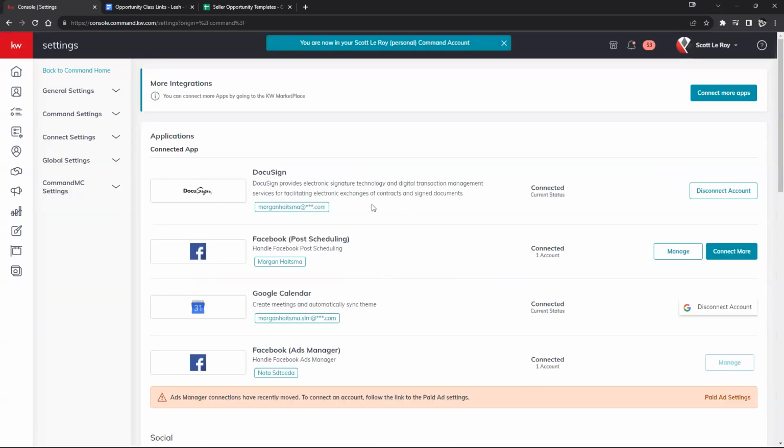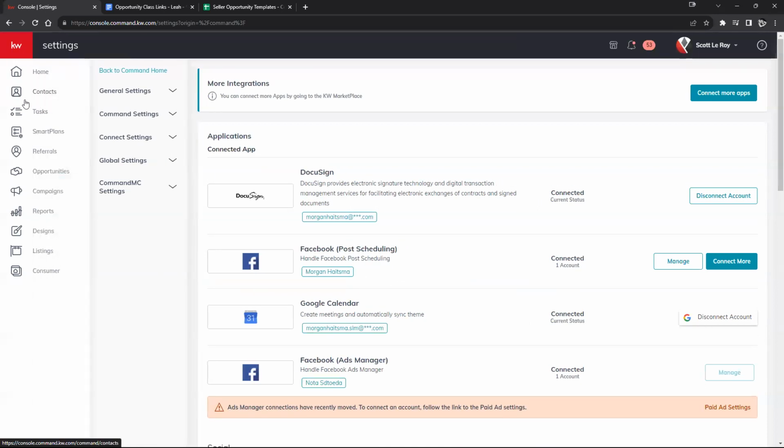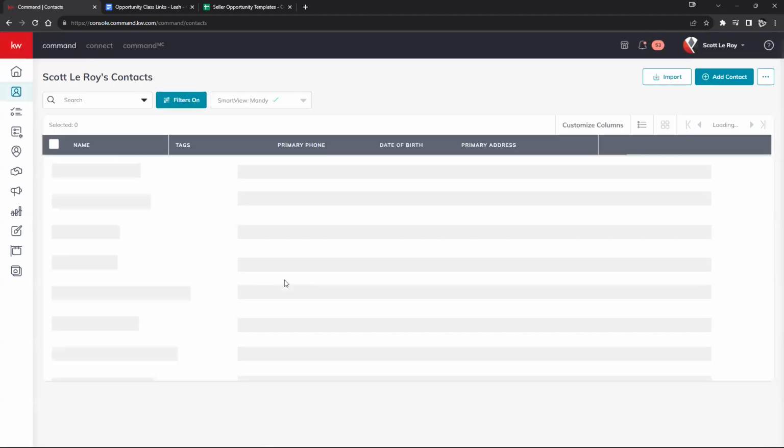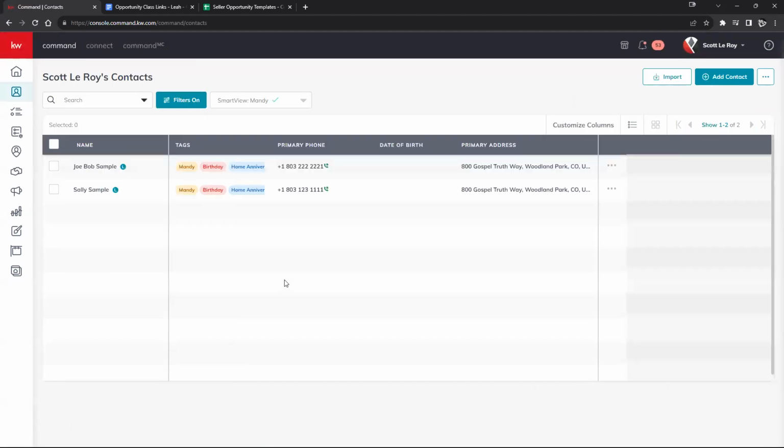The second step would be going to your contacts and creating a contact, because everything within KW Command asks to which contact you want to apply this activity. Once we have both of those, we can create an opportunity. And for those of you who need them, there are recordings on linking your DocuSign and creating a contact. Just let me know and I'll send that over to you.